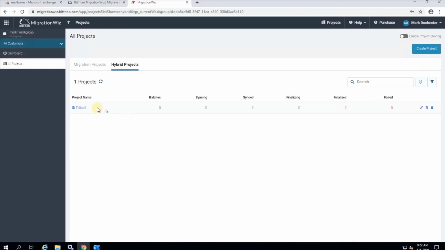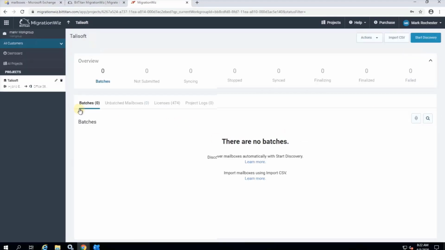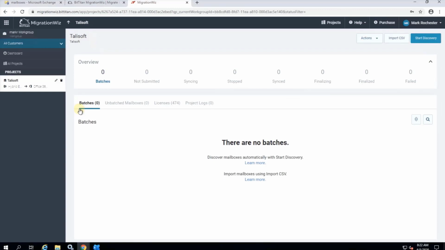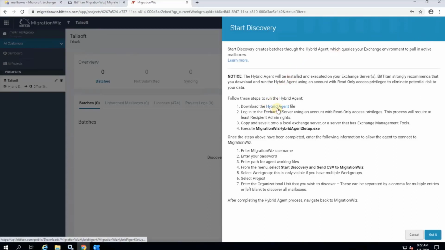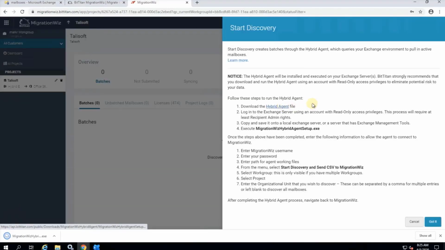Looking at the hybrid project now, you can see we have it set up and we have no batches there. That's because we haven't brought any in from the Exchange server, whether we'd have done this by the Exchange agent or by the CSV import, which is the two options that are available to us. So what we can do here is hit Start Discovery, and you can see that we have the option to now download the hybrid agent and put that on the Exchange server, or we can do it with a CSV file and bring the batches in manually. So I'm going to download now the hybrid agent file and make that available on the desktop so we can run that.